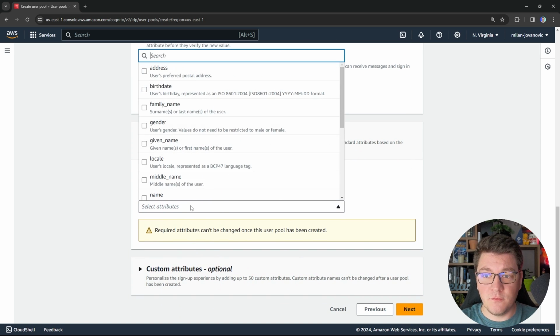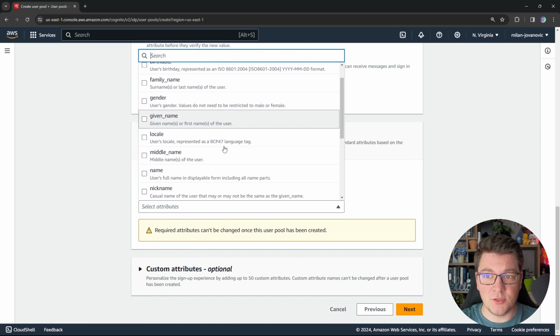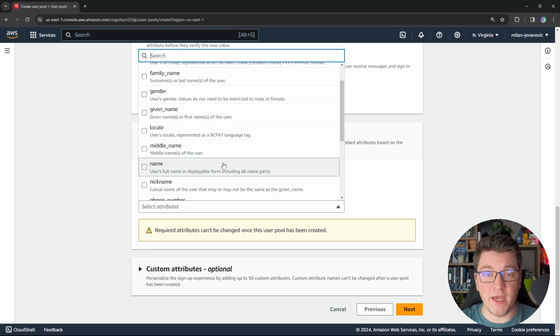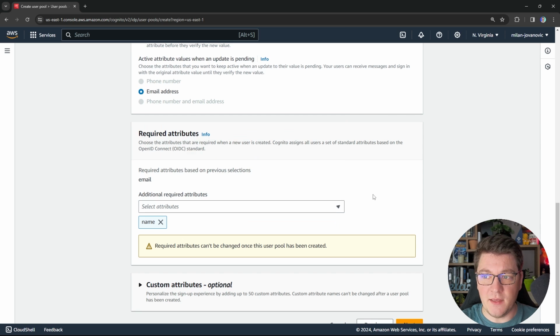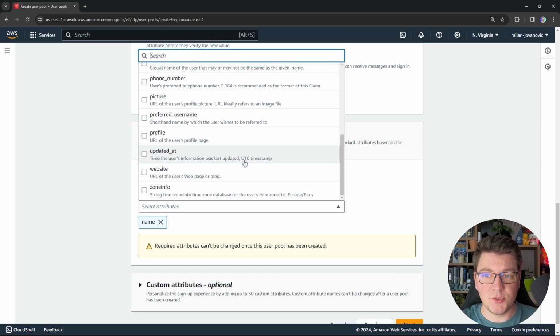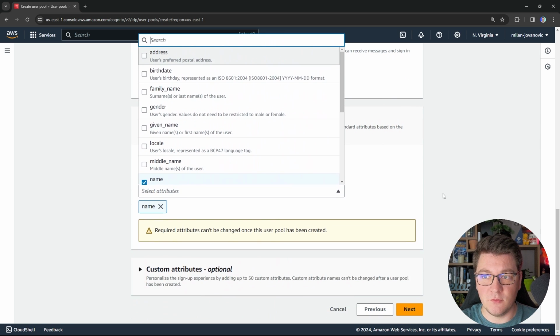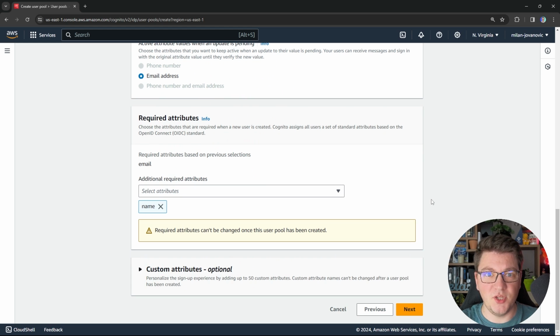And you can also configure what are some additional options that you want your users to specify when they are registering with the application. So let's pick the user's full name as an additional attribute, but you also have many other options that you can configure when you're setting up your Cognito user pool. You also have an option for specifying your custom attributes. I'm going to leave this empty, and let's head over to the next screen.